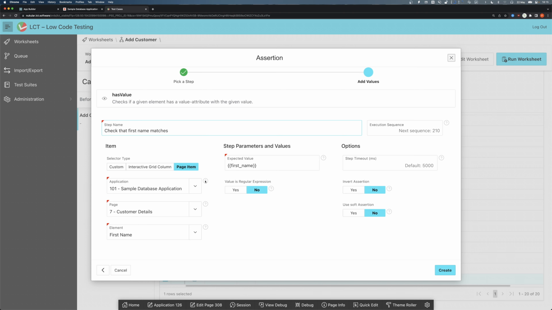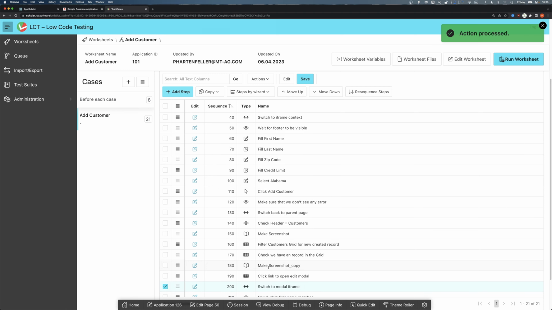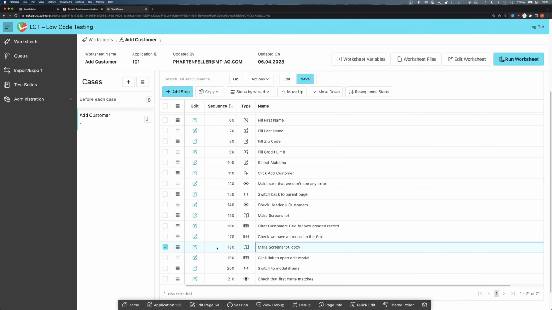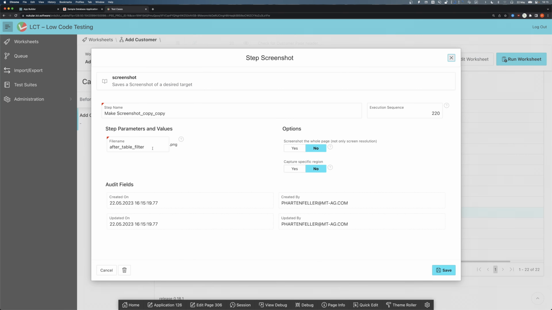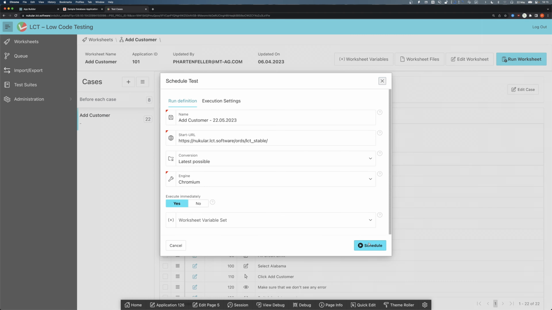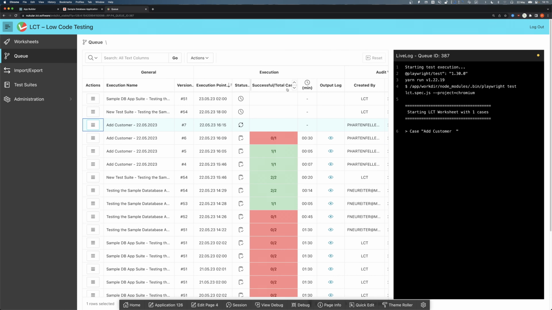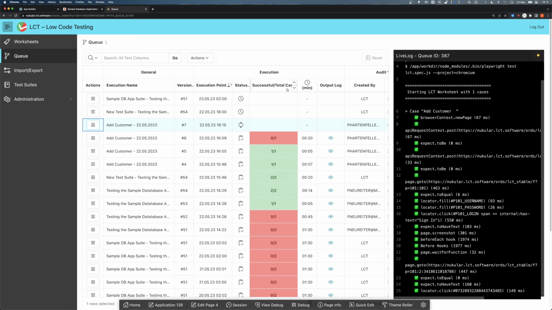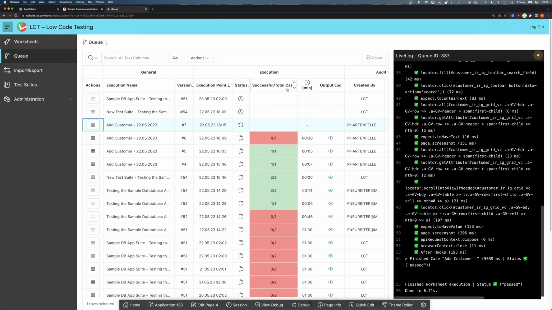Great. Oops. And we can create that step, and let's again copy a screenshot so we can actually see what's going on. This time after the modal opened, after edit modal opened, and copy, that's a great name, and run it quickly. And let's hope that it works. Yeah, great, it passes.